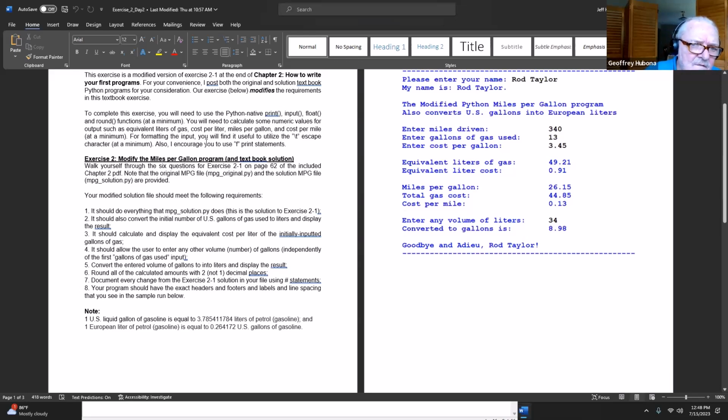And then you have to calculate some numeric values for output, such as equivalent liters of gas, cost per liter, miles per gallon, cost per mile at a minimum. I want you to format it to make it all line up, look good like this. Notice again, the blue is output by the computer, black is input by the user. Here I itemize these requirements: 1, 2, 3, 4, 5, 6, 7, 8.